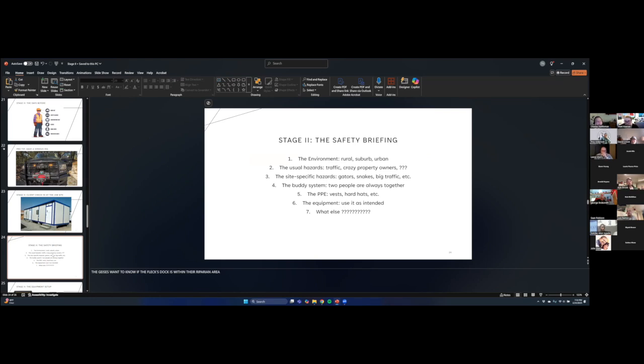All right. Step 2 is the safety briefing. So you show up, you check in. Now it comes time for the safety briefing. So the environment, is it rural, suburb, urban, whatever? What are the usual hazards? Typically traffic and crazy property owners are my number 2. And I often hire a security guard, off-duty police officer to come with me because you never know what state of mind these people are going to be in today.